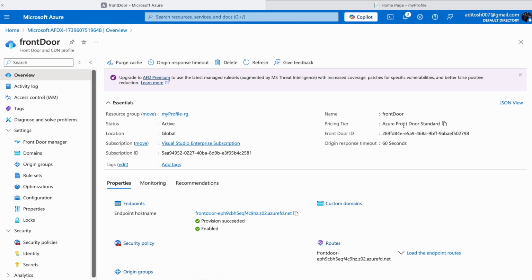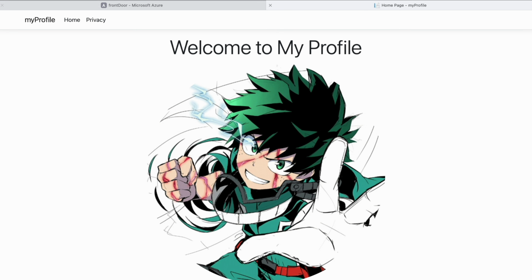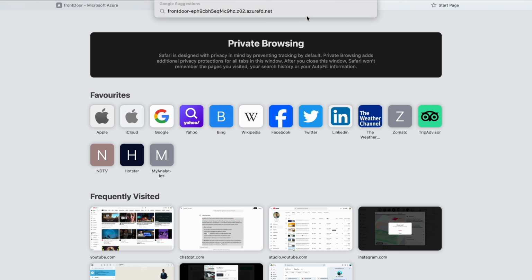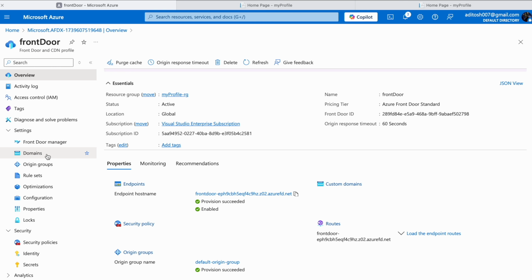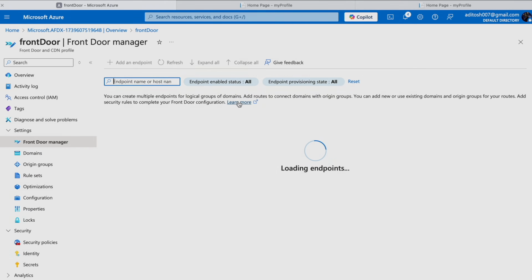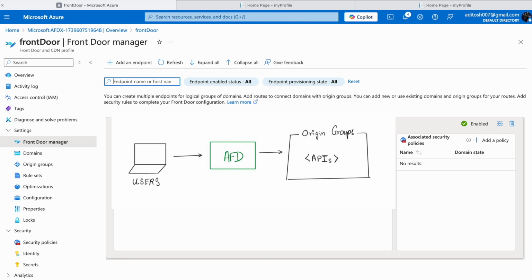So on the overview, we have some standard information about our front door, the subscription and resource group where it lies in. But most importantly, we have the endpoint host name. And if I copy paste it here on a new tab, we'll see that it lands us on our application, with endpoint being front door-GUID. So at first we have a couple of options that are seemingly a bit alien: domains, origin groups, rule sets, and front door manager. Well, they are very straightforward once you get the hold of the concepts. So let's do that here for a while.